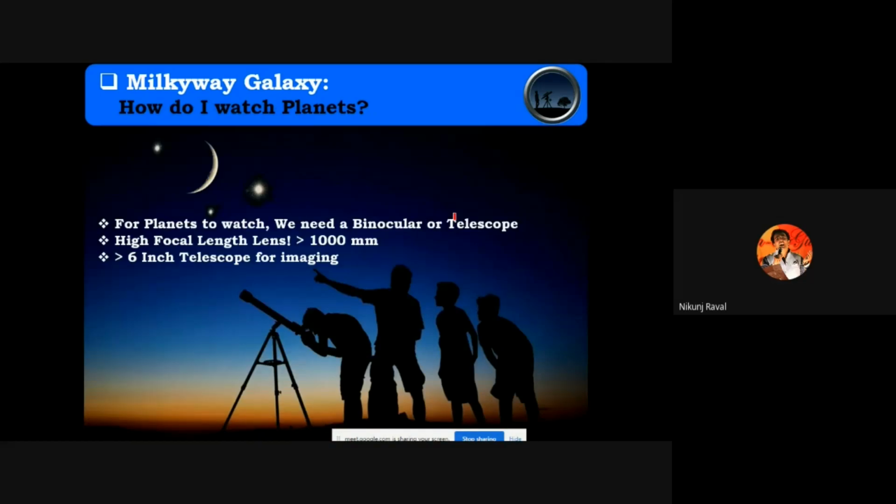So how do I watch planets? You have found out that yes, this is Jupiter, but how do I watch it? I need a telescope and not a binocular. In a binocular you can hardly watch Jupiter, even though Jupiter is the biggest planet in our solar system, with a diameter of about 1,40,000 kilometers. Mars, otherwise, is only about 6,000 kilometers in diameter. Even Venus is like Earth. So you need a good telescope.